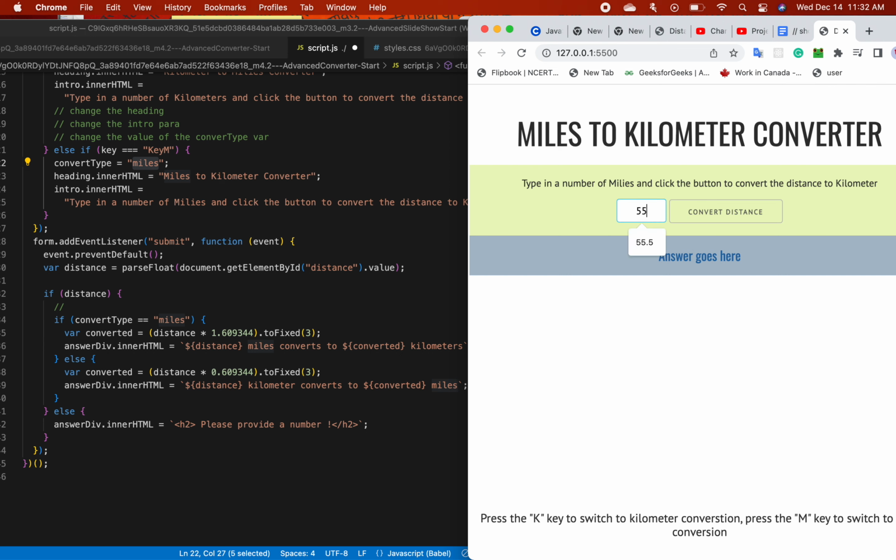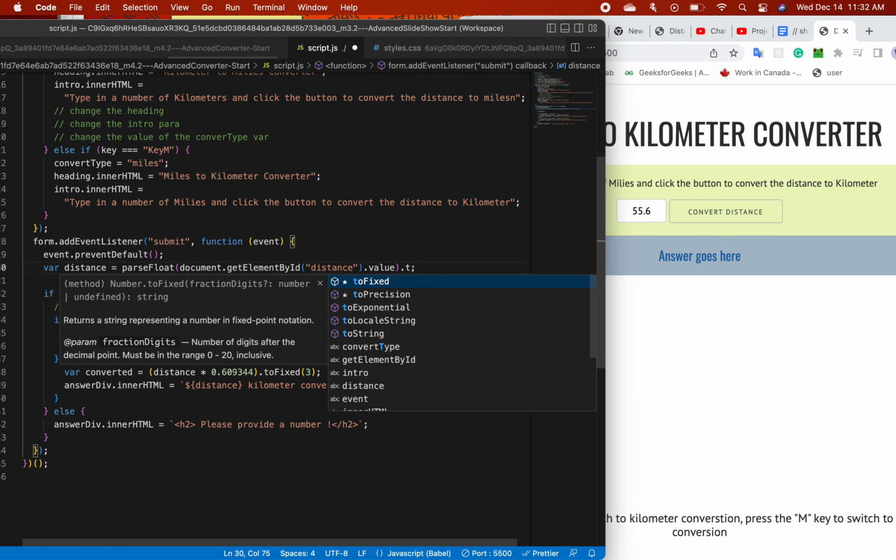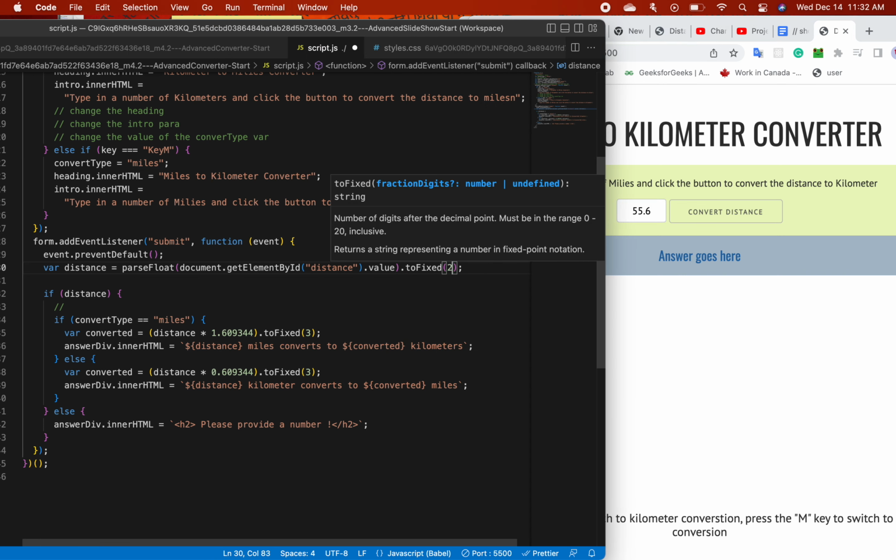So when I enter 55.6, the function is called with event.preventDefault, which prevents the page from reloading, and var distance is storing the value of distance, parseFloat document.getElementById distance.value. We can do toFixed also, toFixed 2.